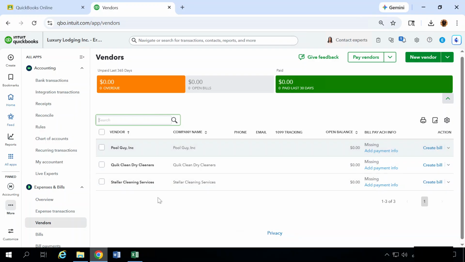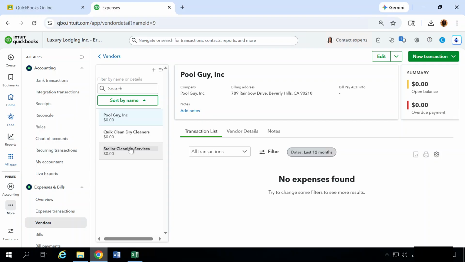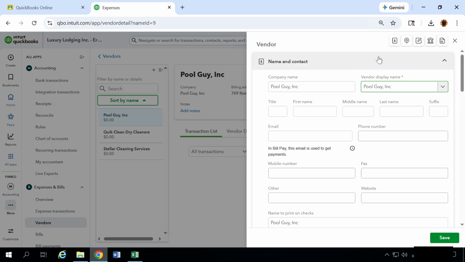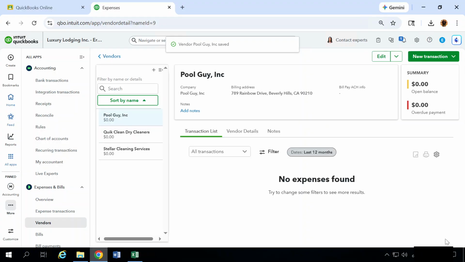We can make changes to vendor information at any time. If we click on Pool Guy, brings us to our profile, and up in the top right hand corner, we have our edit button, and it just opens that screen back up so you can make any changes that you need to. All right, just hit save to exit out of there. It's just to show you that you can go back in and update if needed.